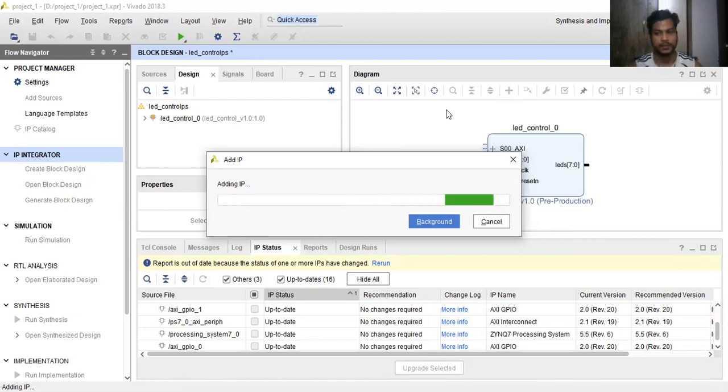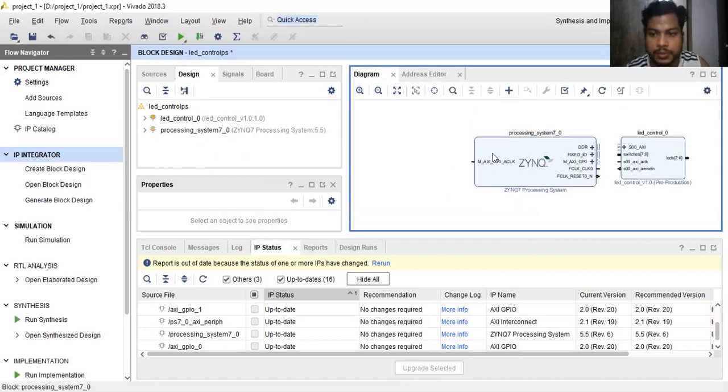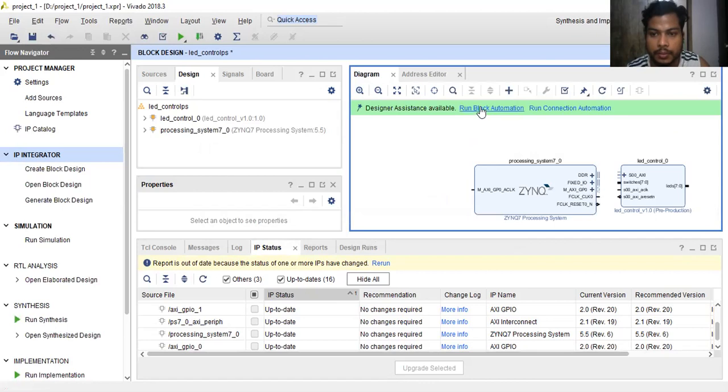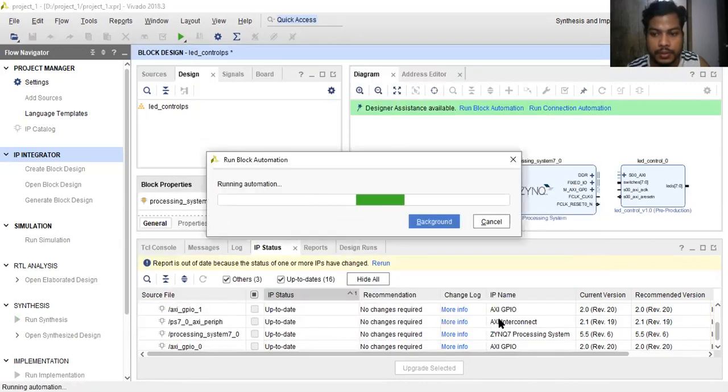Just hold on for a moment. So the processing system is also added. Now run block automation. Okay, just click on OK.